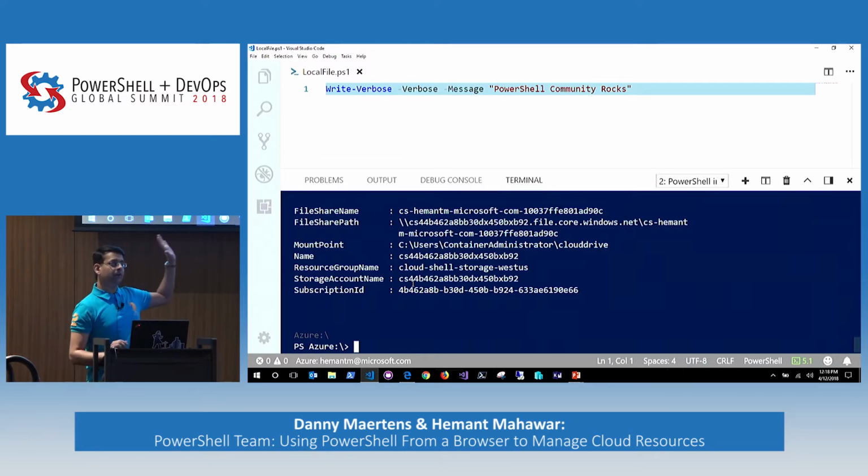So I have the default setting. I did not create the storage up front. In that case, your storage is created with some GUIDs and so on, and it's very difficult. So this kind of helps you to know which storage account you have, what is the file share name.